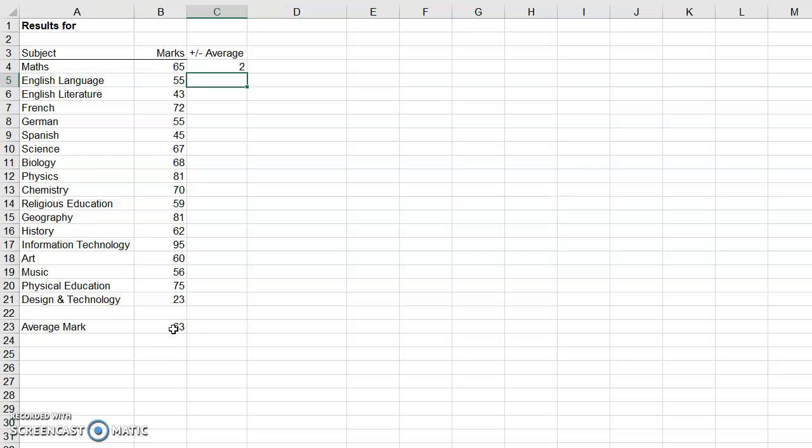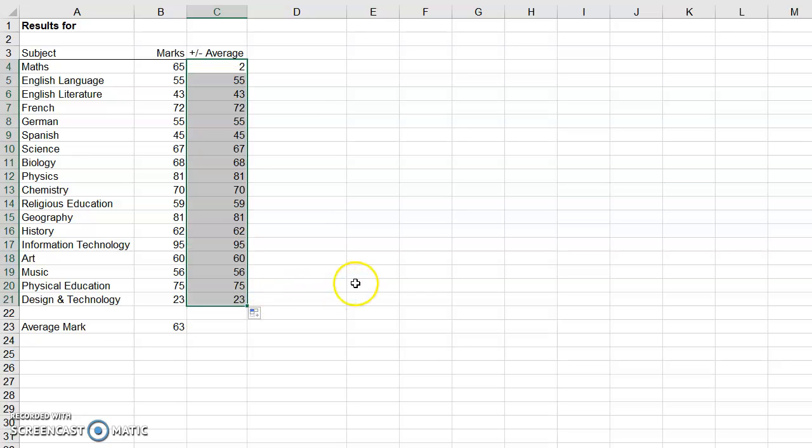That's given me a score of 2. Now, I could make my life easier and use the fill down command. However, when I do, it's produced a list of errors. Let's have a look what's going on.